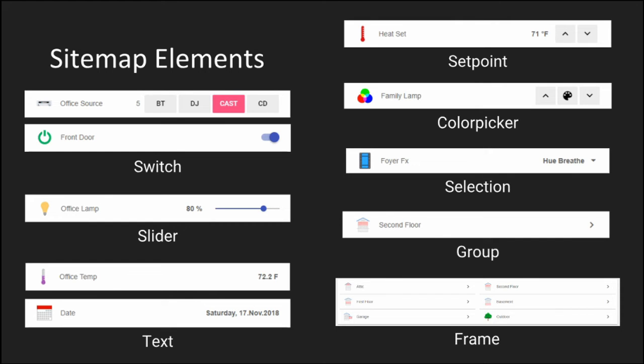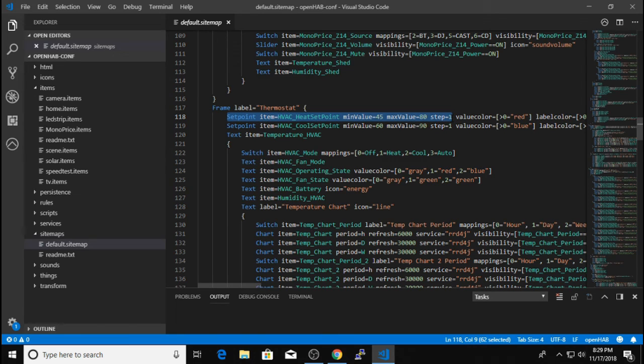Setpoint elements are useful for number items that require a precise selection within a small range. The best example of that is a thermostat heating setpoint. Setpoint elements show up as numerical values with up and down buttons to allow you to modify the value. With these, you can also define the range you want to allow for your setpoint as well as the step value. In my case, for the heating setpoint, I have a minimum value of 45 degrees Fahrenheit, a maximum value of 80, and a step of 1 degree.